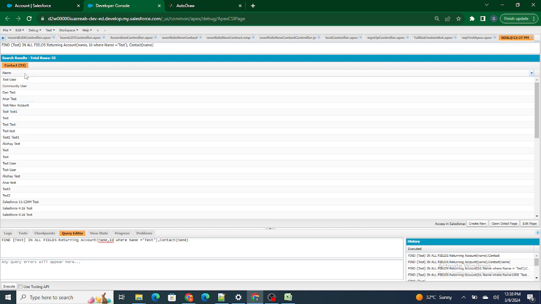Now if I run this query again, it will just return the account where name equals to test. It basically, there is no account with name equals to test. It contains, but there is no specific account with name equals to test. Hence it did not return account at all, but it just returned contact. But if I use like operator, how to use like operator and what it is, you can watch it in my previous video of SOQL.